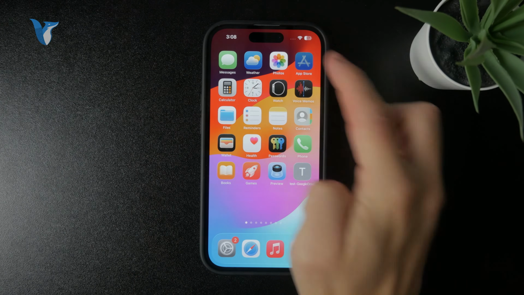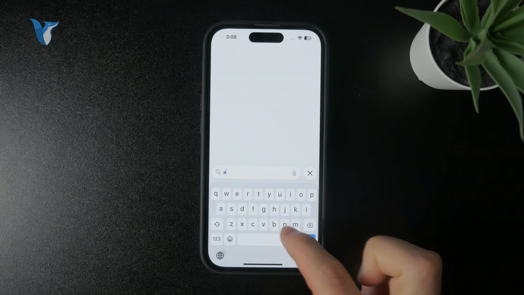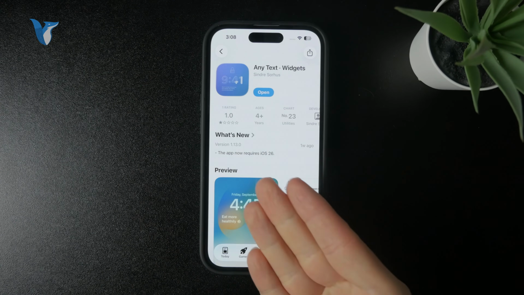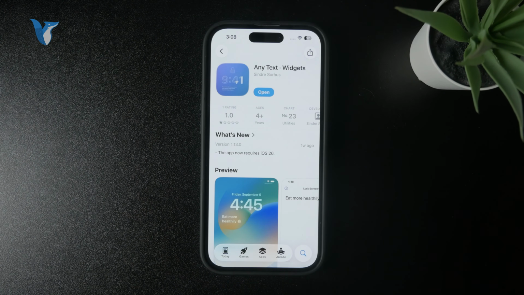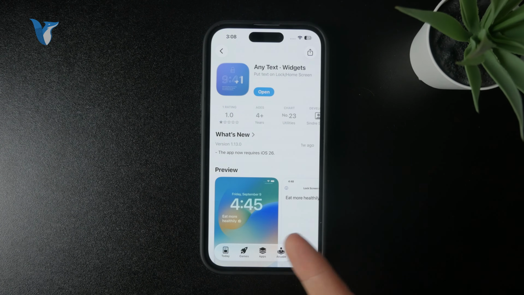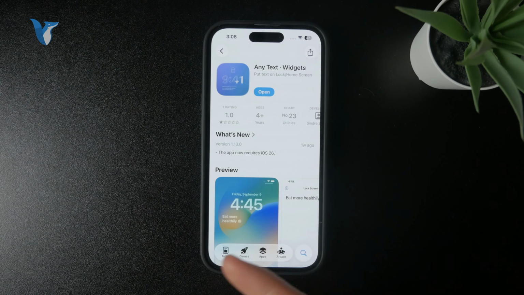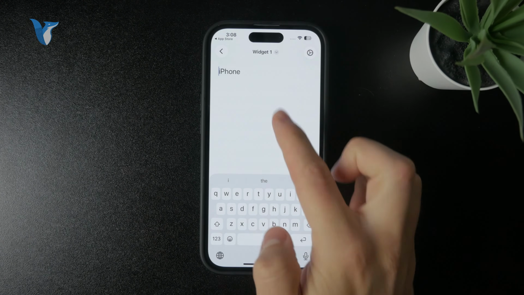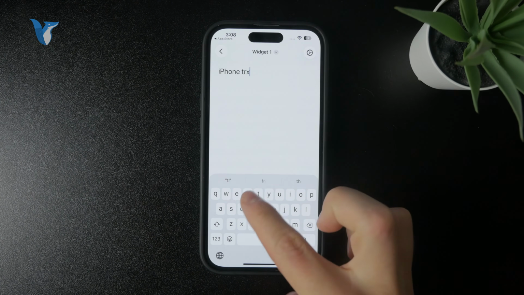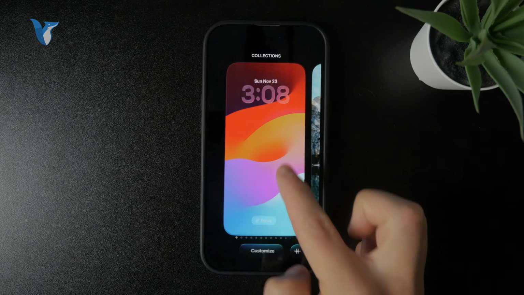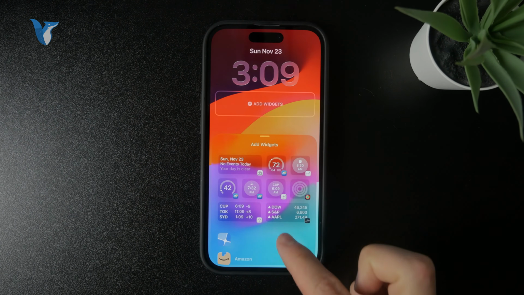And this app is called AnyText. It's freely available on the App Store. It doesn't even do anything else. The whole point of that app is to do exactly this, to bring text on your lock screen, right? So it gets the job done. Just download the app and you can add it as your widget to the lock screen and customize the text according to your preference. So you can have literally any sentence showing on your lock screen.